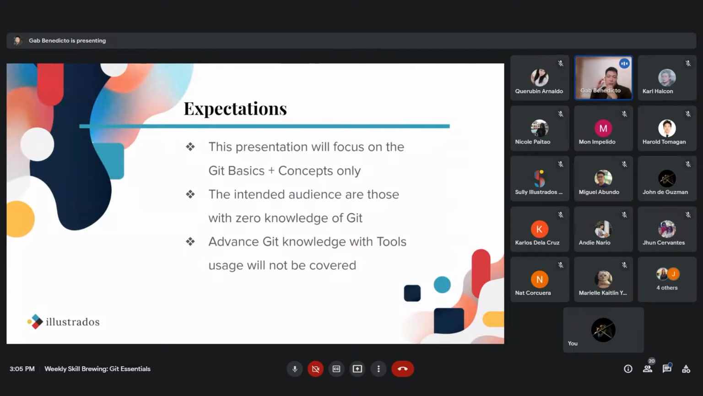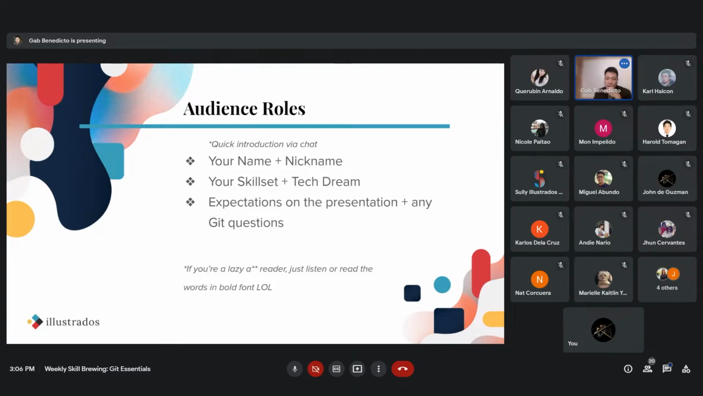So, expectations. I would just like to have the expectations of everybody. This presentation will focus on the Git basics and concepts only. This session is intended for audiences who have zero knowledge in Git. Advanced Git usage, commands, and tools will not be covered by this presentation.